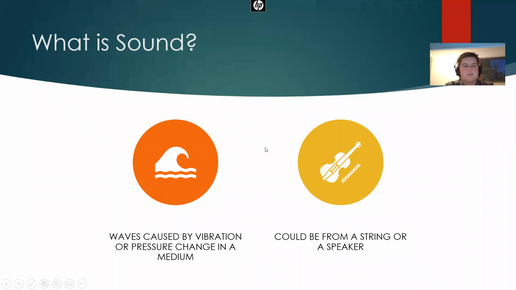So I wanted to start off by asking this question: what is sound? I know it's simple, but to get to what frequency actually is, we need to first define what sound is. What we actually hear is characterized by waves from a vibration or pressure change in a medium.